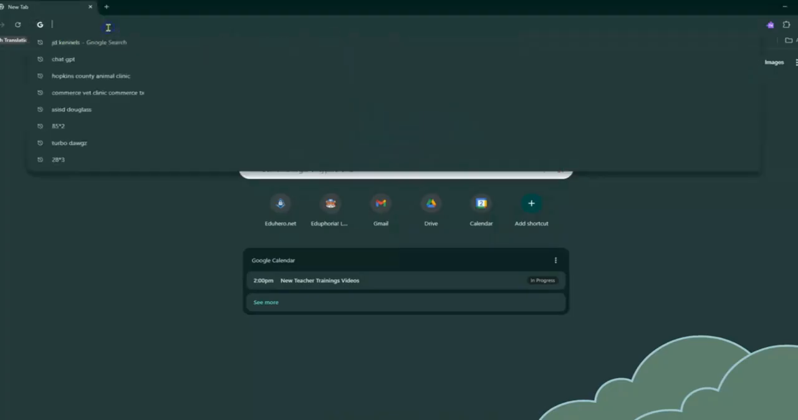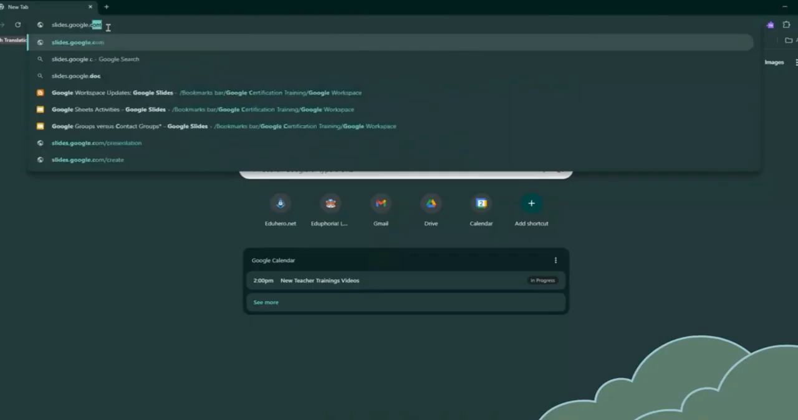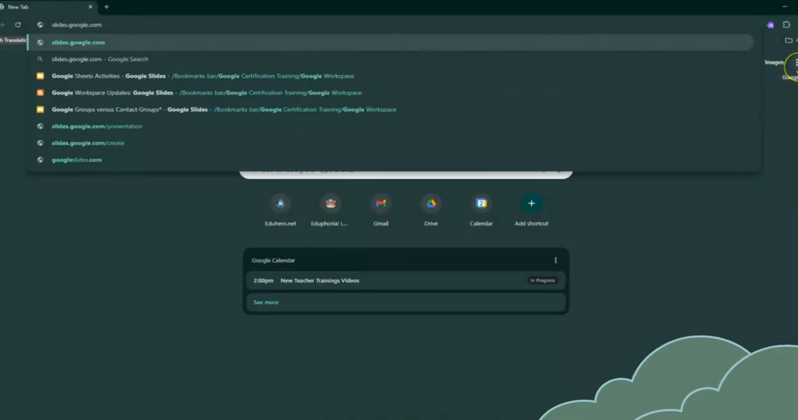To start, we're going to go to slides.google.com. You can also, if you don't want to type in the URL, go to your little Google Apps over here that looks like a waffle, and you can access Google Docs, Slides, Sites, any of the programs that we've gone over. You can access them from here.